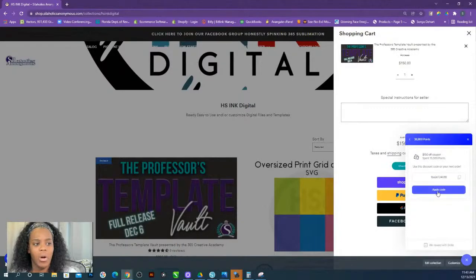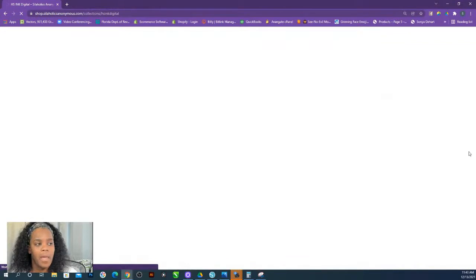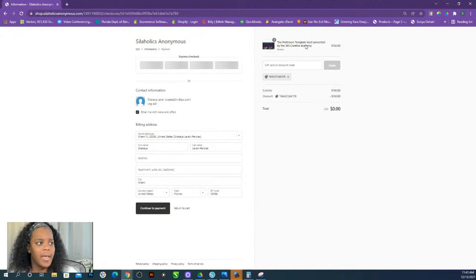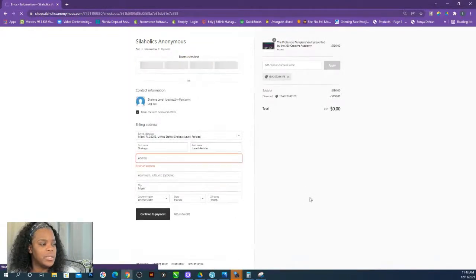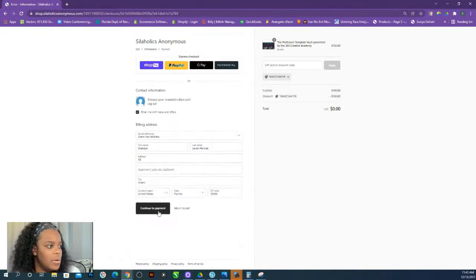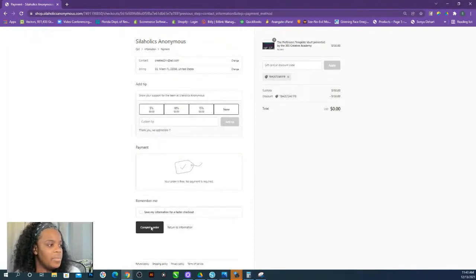It's going to give me a code. I'm going to apply the code. I'm going to go to checkout. It is going to apply that discount code to the checkout at some point here. There we go. And so it took it off, and continue to payment. And why are you doing that? All right, so continue to payment and complete order.